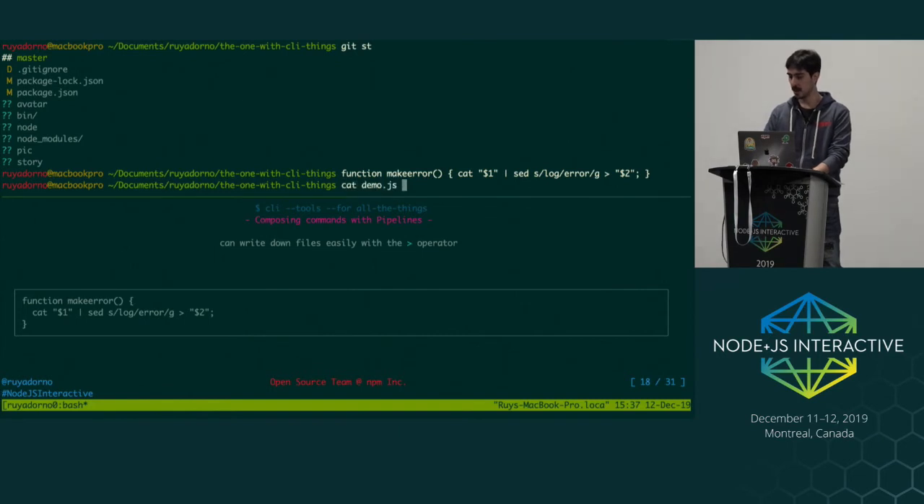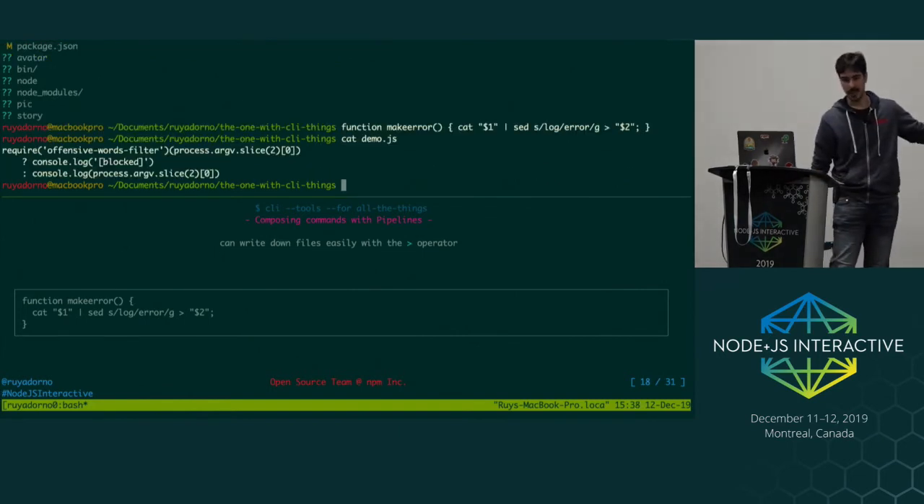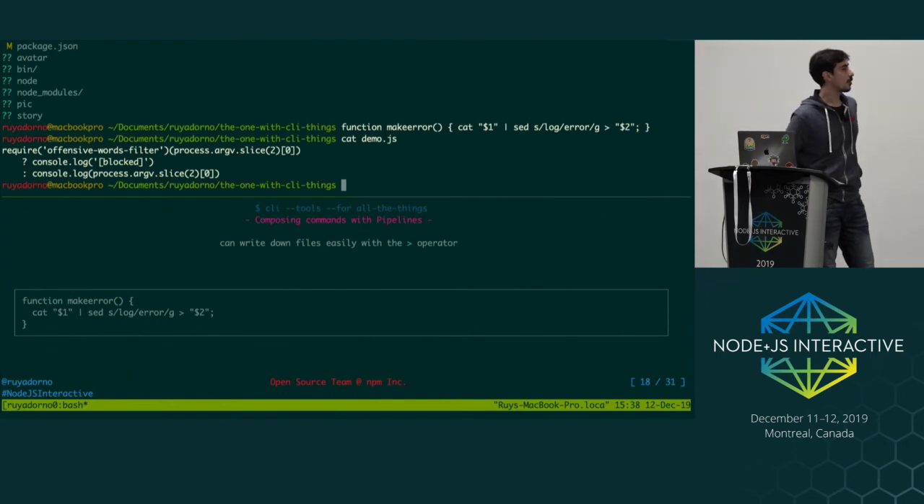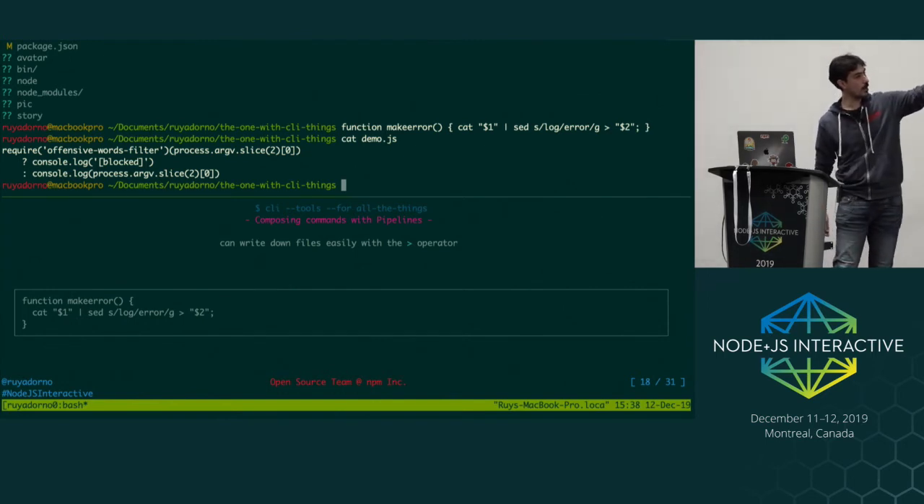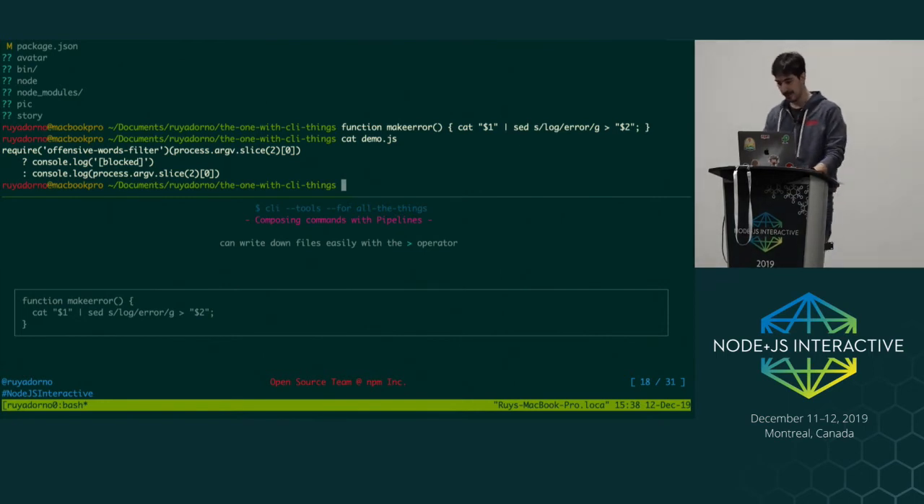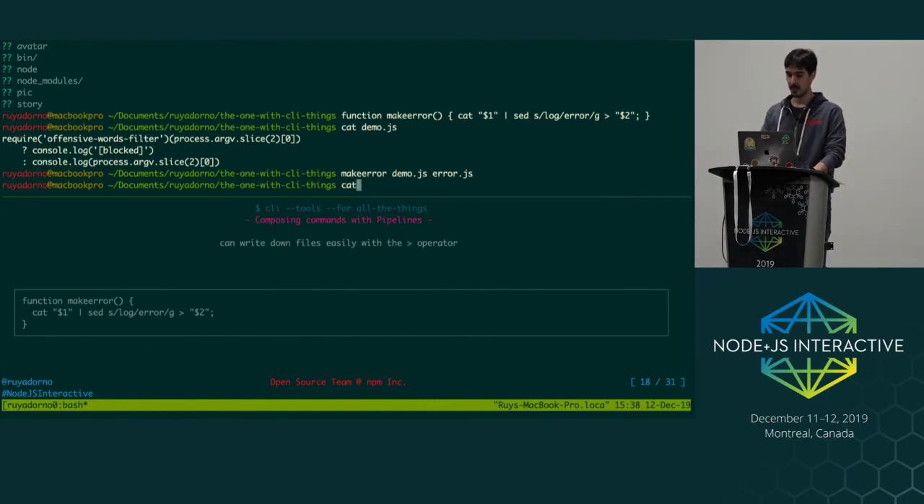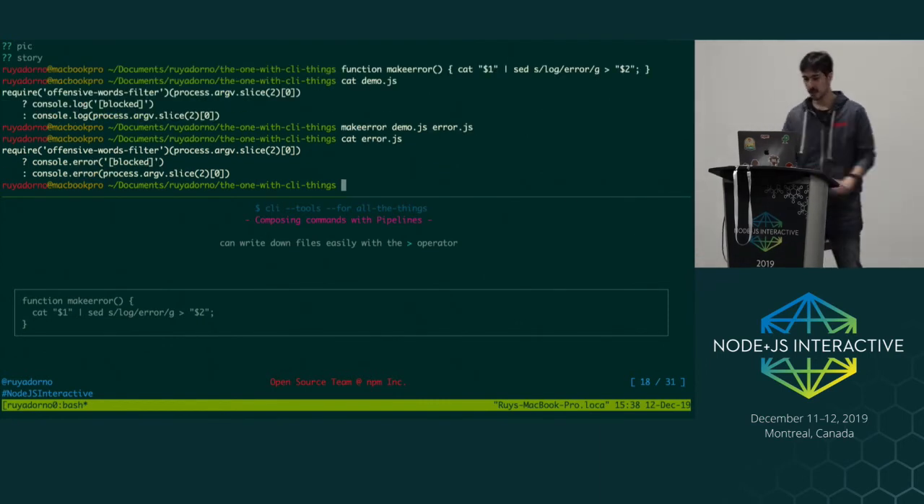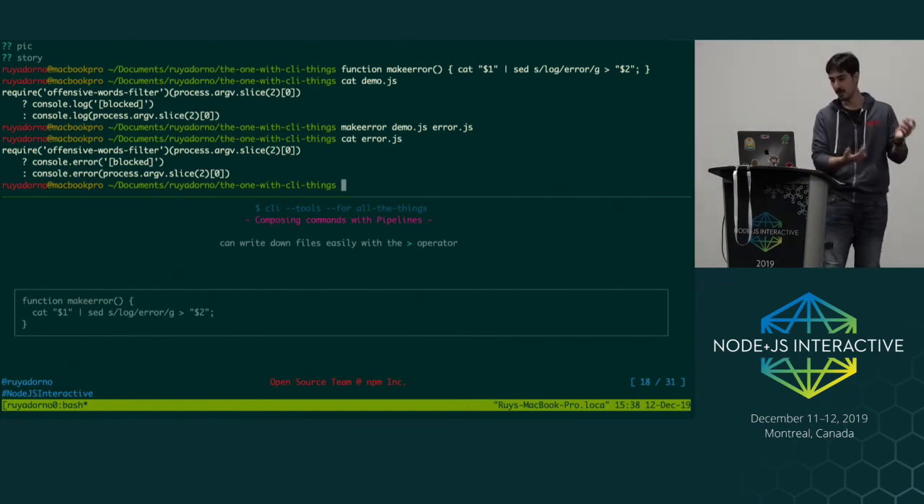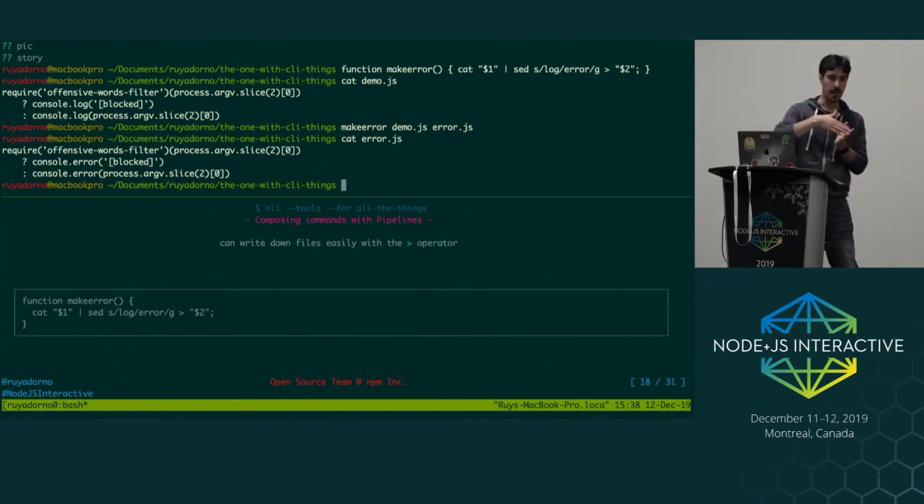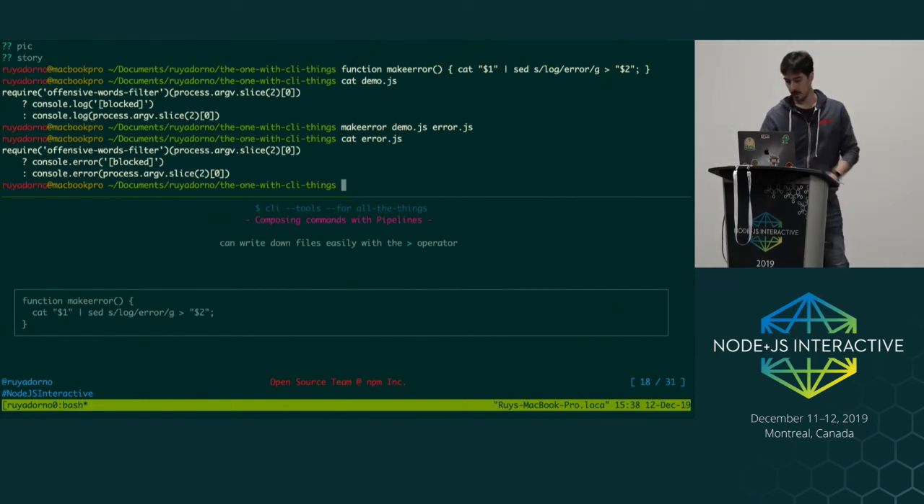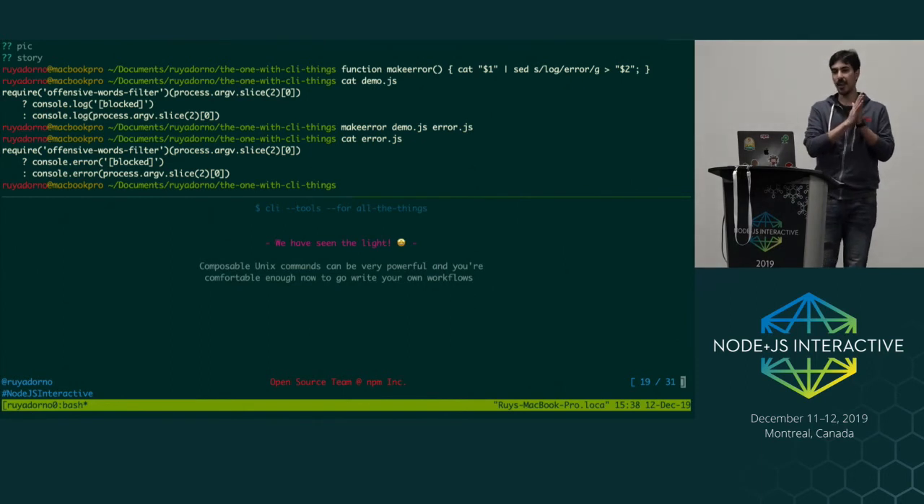So let's just quickly show what's going on here. Demo.js is basically doing the same thing that other command was doing using the library, but this time it is a JavaScript file itself. So it's just console log. What I want with this is to replace log with error for any file that I send into this thing. So make error, and I send in demo.js, and I want to save an error.js from that. So I run it, and now I can see error.js has the same thing, but with log replaced with error. So basically, showcasing the writing to a file operator using the greater than operator and multiple arguments with the number two there. So yes, I hope we have seen the light.